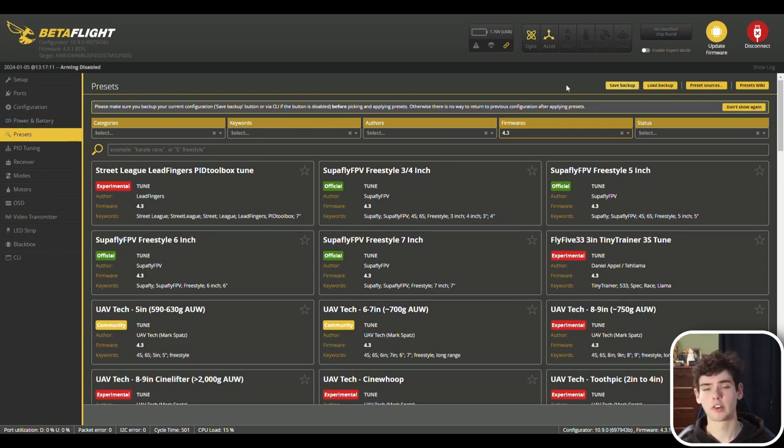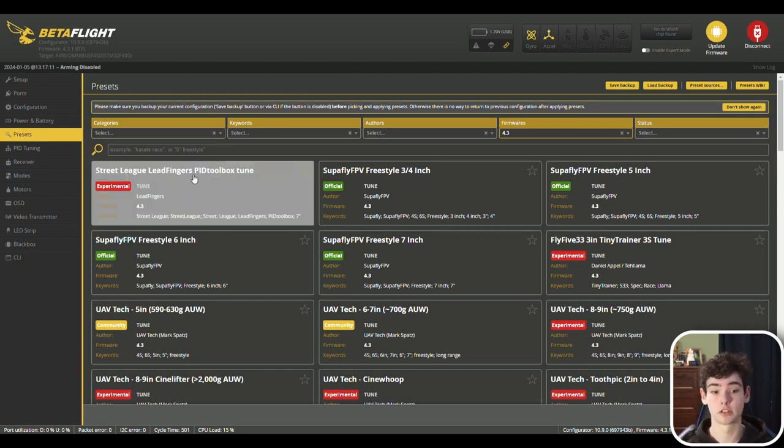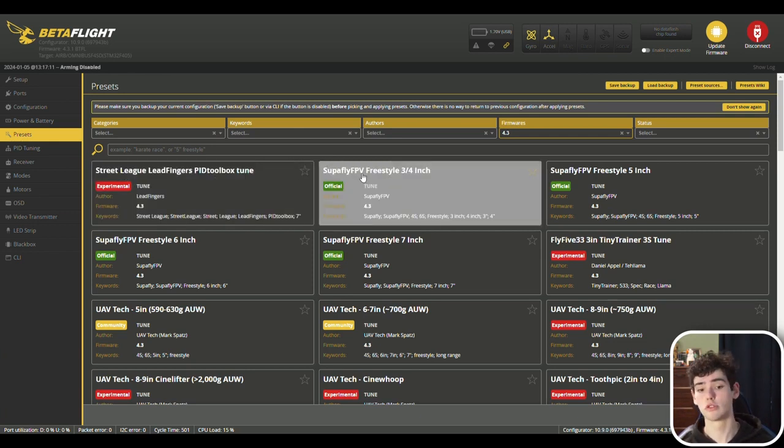Alright, now that we've gotten the saving and loading backup out of the way, let's move on to the actual thing that makes the presets tab the preset tab. Basically, the presets tab is where you can find all of the presets that other pilots have made or that were already there for different drones. So over here you can see Street Lead Fingers, PID Toolbox Tune, Superfly Freestyle 4-inch quad.